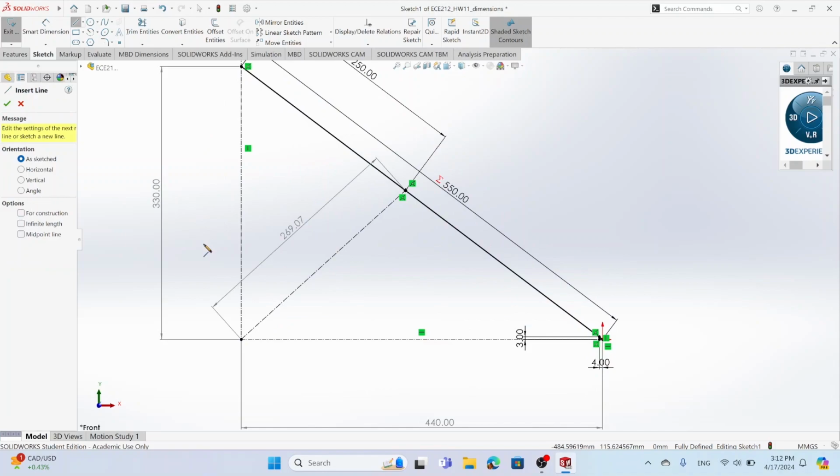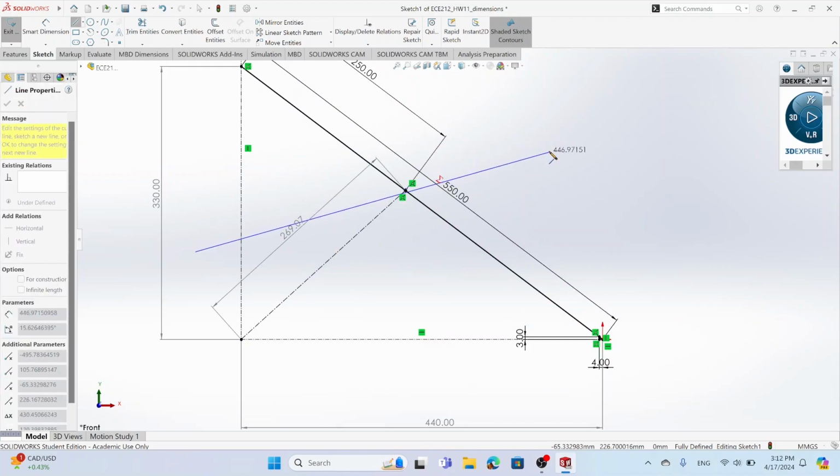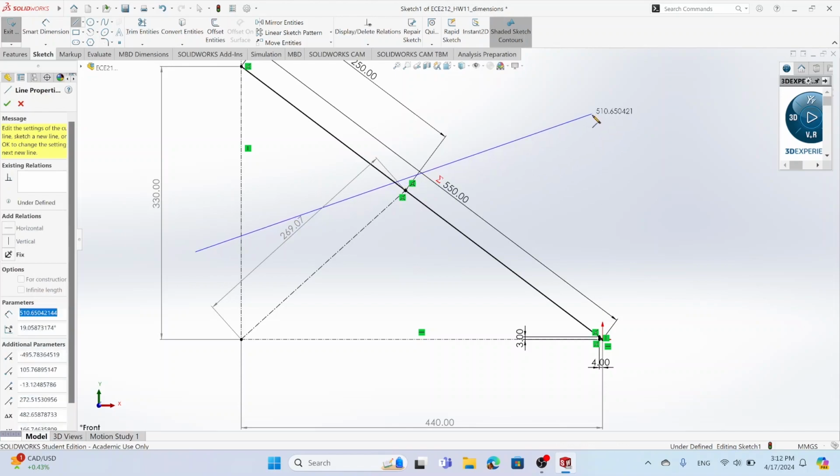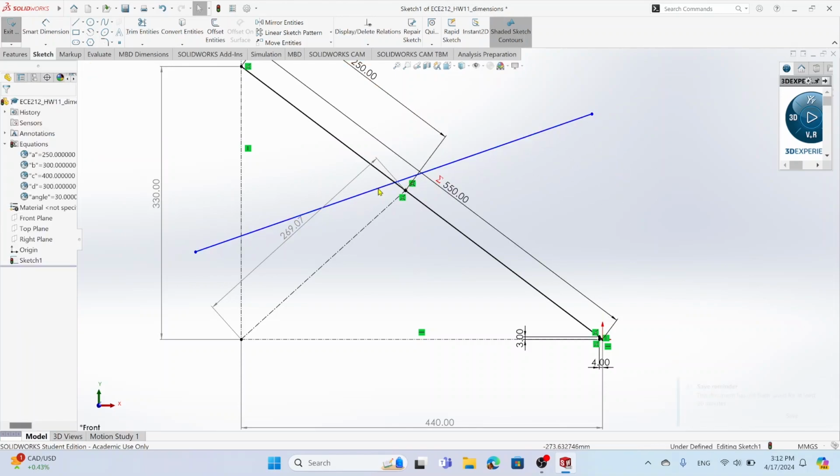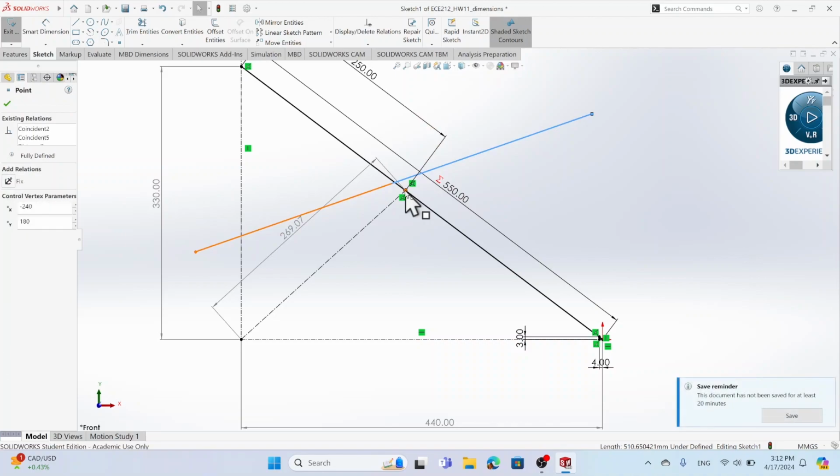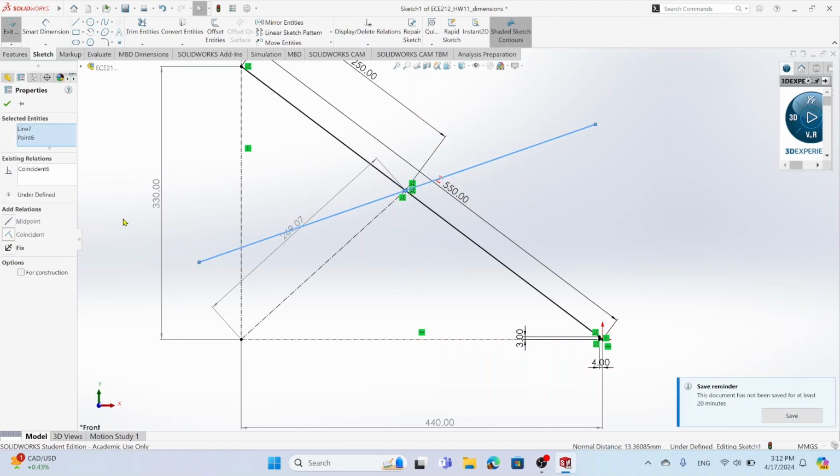So bar, let me draw a bar. I know that the bar is going through this point, but you see by default it doesn't snap. So let me do that, escape, and I will select this bar and this point, and I will make them coincident. Don't put middle point, we don't know if it's a middle point.